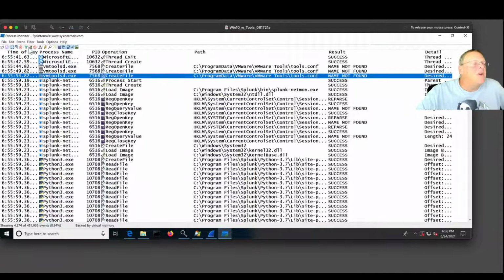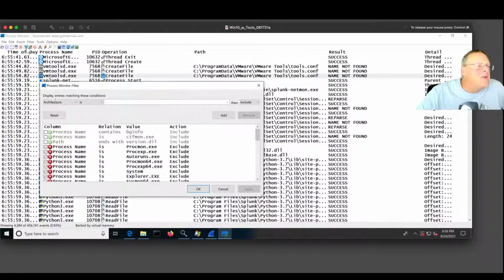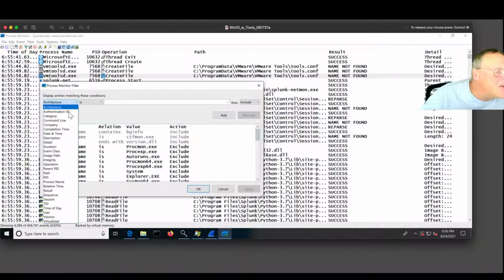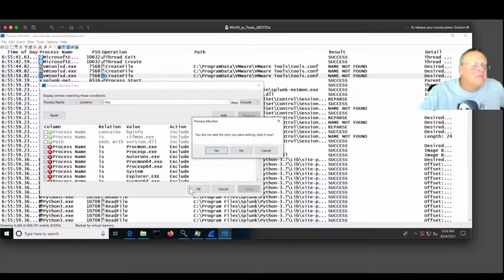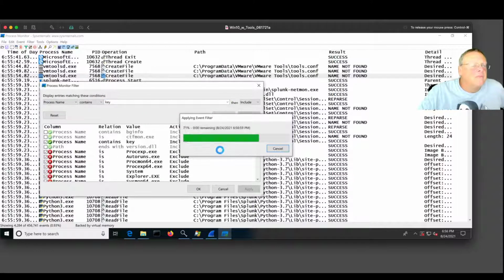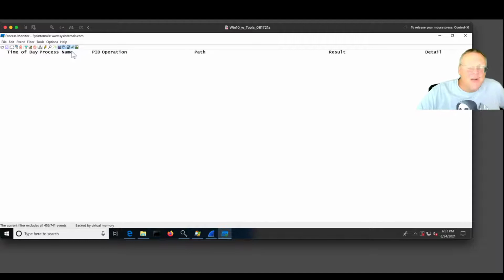All right, I've had it with doing it this way. I'm going to do it the other way. I'm going to go in the filters and include only stuff named key. That's the way to do it. So I want process name includes, contains, okay, key. There. That should do it.